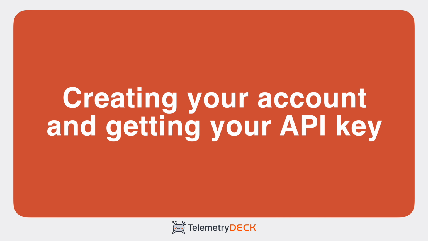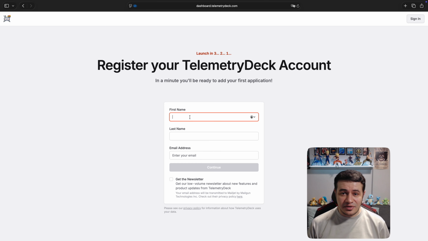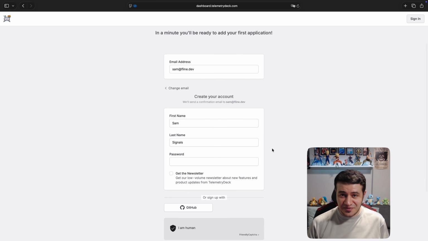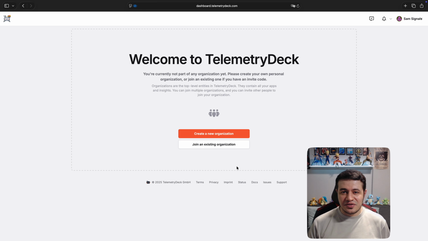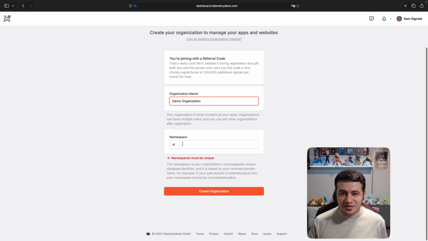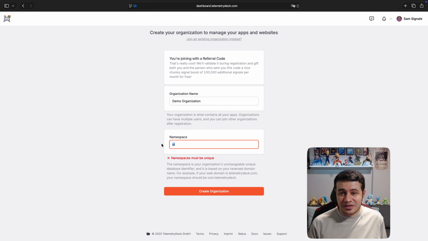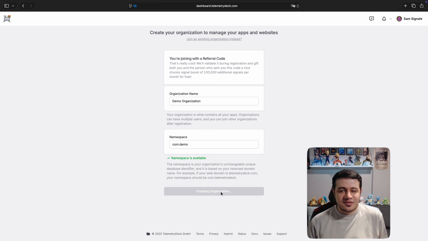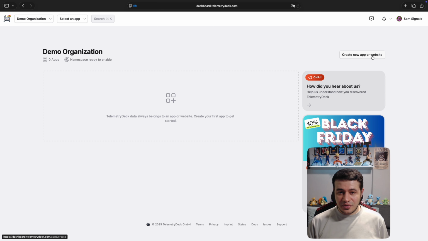First, head to telemetrydeck.com and create your account. I'm going to do this live so you can see the actual process. Click Get Started, enter your name and email, set a password, and give your organization a name. Next, you'll set a namespace. This is your reserved domain, like com.yourcompany. If you don't have a domain, use whatever you use as your app's bundle ID prefix. It's the same convention. Now you're done with this setup.